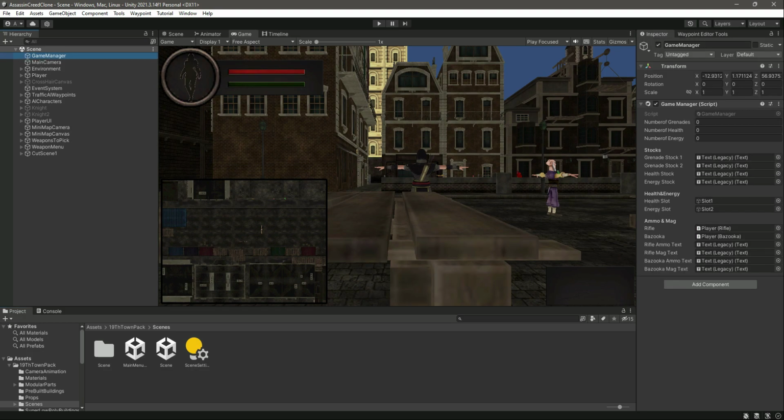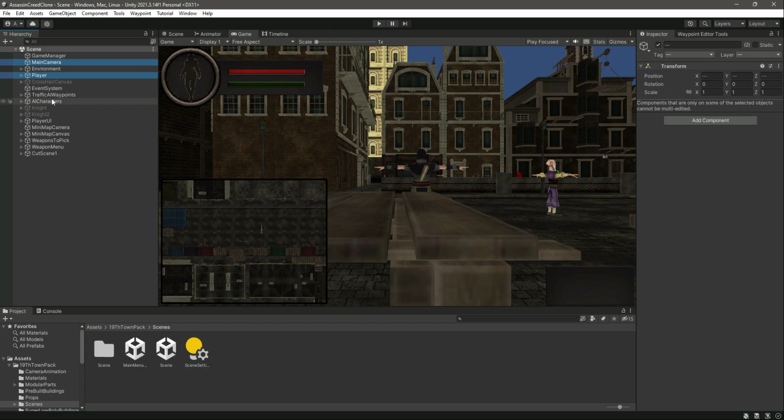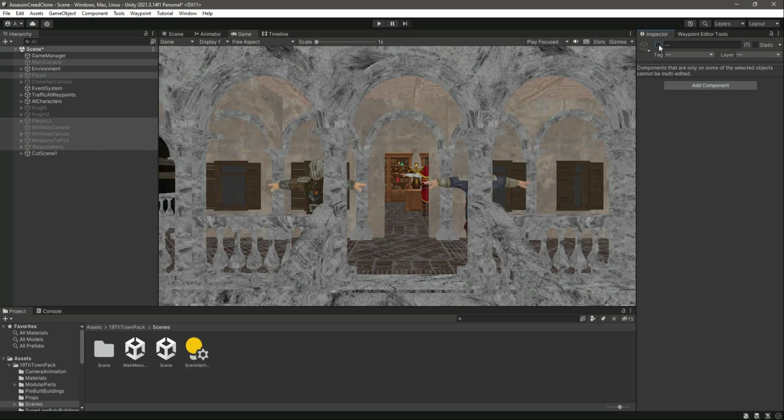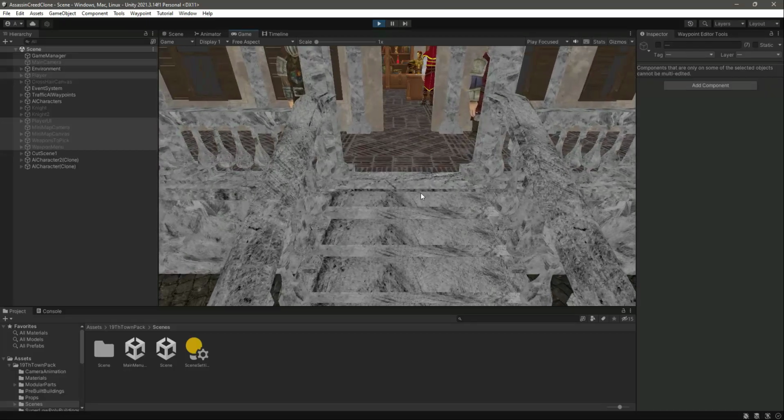Since this game manager script is attached right here, we will check on this script that if the start game is equal to true, then first of all we will be showing the cutscene, and while playing the cutscene we want the player, the main camera, and the player UI, the minimap camera, minimap canvas, weapons to pick and weapon menu, all of these things to be deactivated. As you know, when these are deactivated and then if we play the game, you will notice that it will show the cutscene. As you can see it is showing the cutscene.